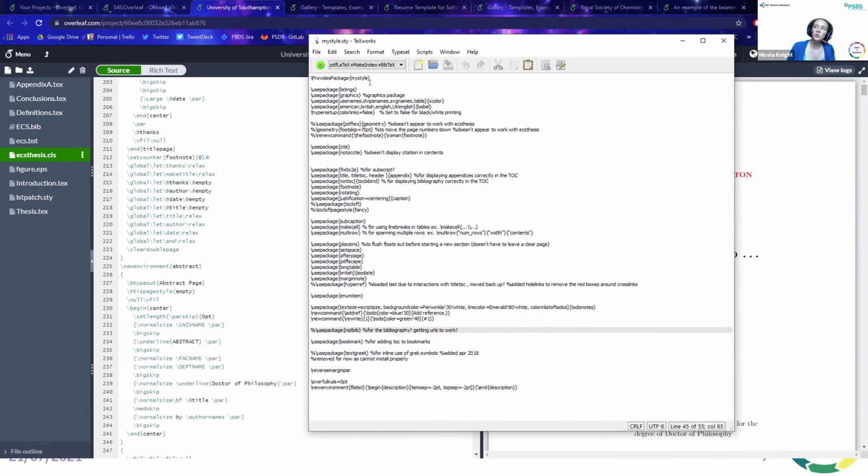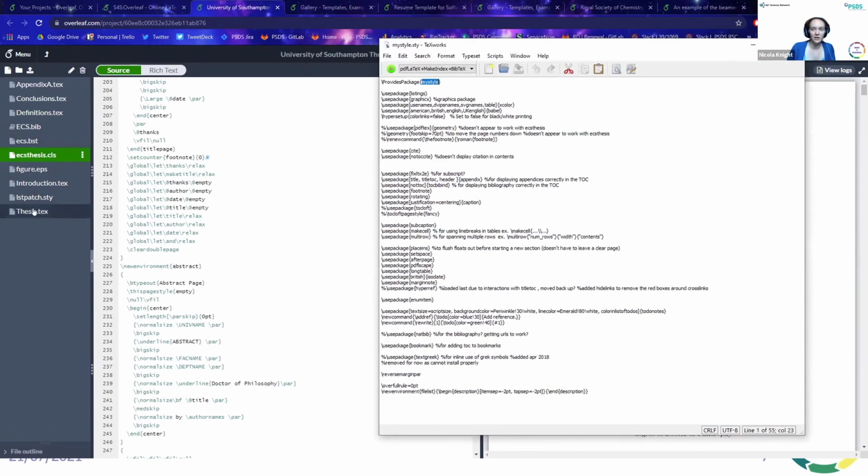And you can simply call this in the same way that you would call a package. So you just say use package and then reference to where your style file is located if it's not in the same document. So that's really useful when structuring a big document.